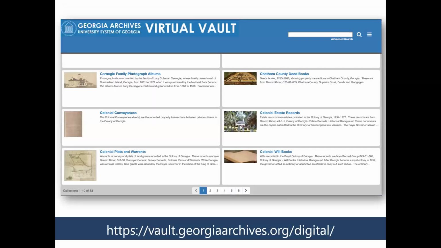When it comes to Georgia, the Georgia Archives has a virtual vault, and I have captured some of the ones that are going to be most important to those of us researching this early period, including the Chatham County colonial estate records that are just below the Chatham County deed books there on the right, as well as colonial will books, colonial conveyances, and the colonial plats and warrants. These are just a few of the resources that are available there to assist you in identifying and viewing digital copies of records.